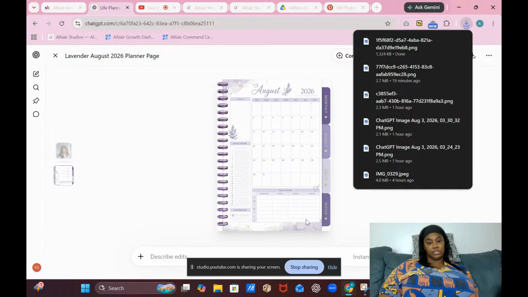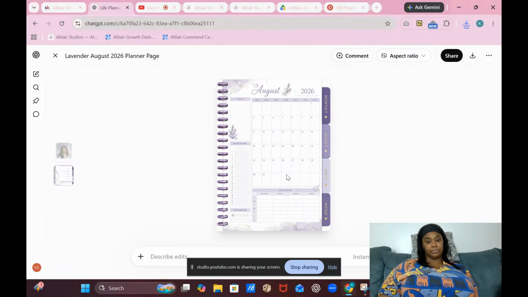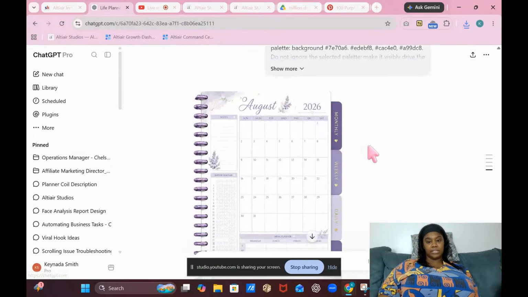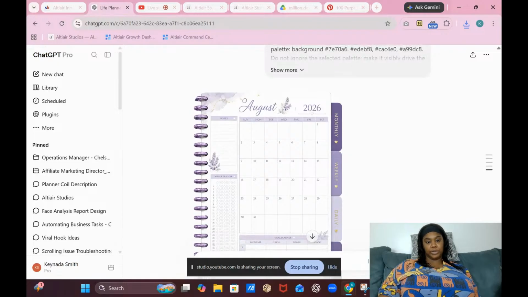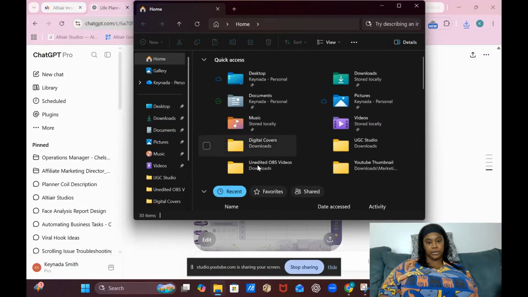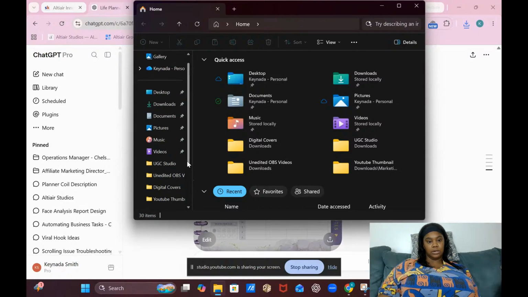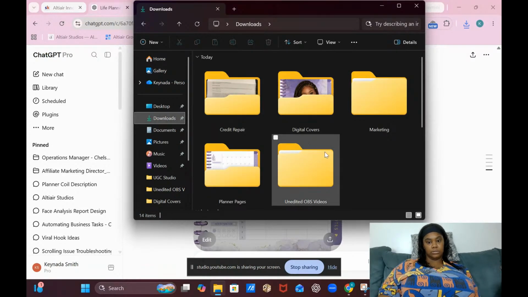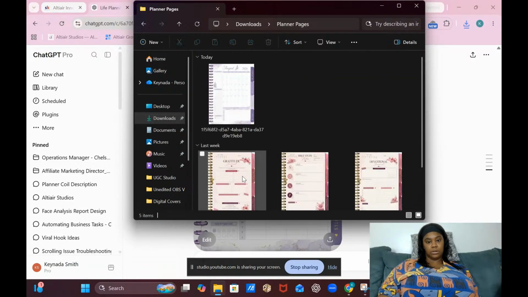All right, this is super cute, and I love me a purple because that's my favorite color. So this is what it looks like, guys. Super, super cute. All right, so let me pull it up here so y'all can see it a little bigger. Let's go to downloads. Let's go here.